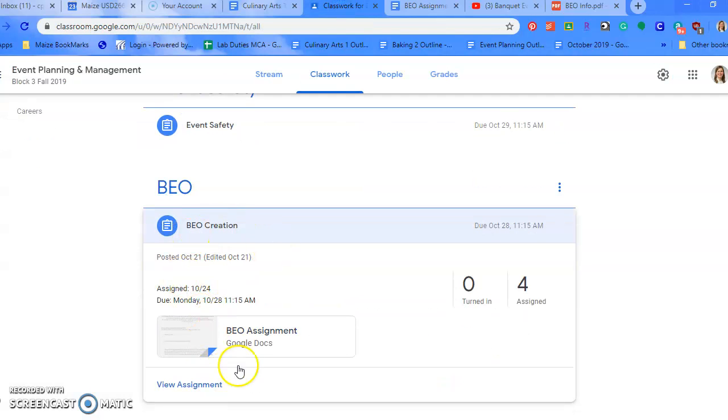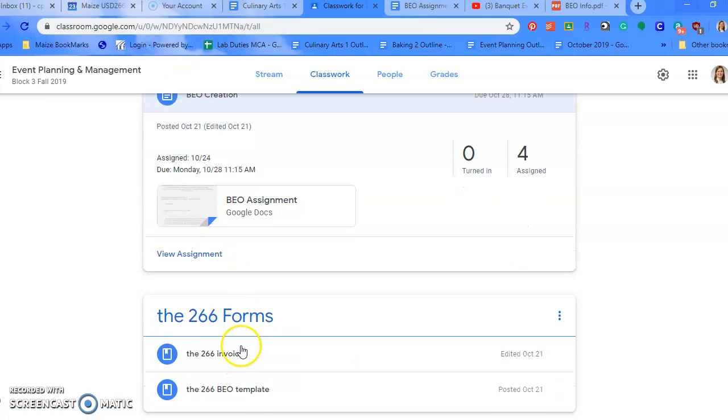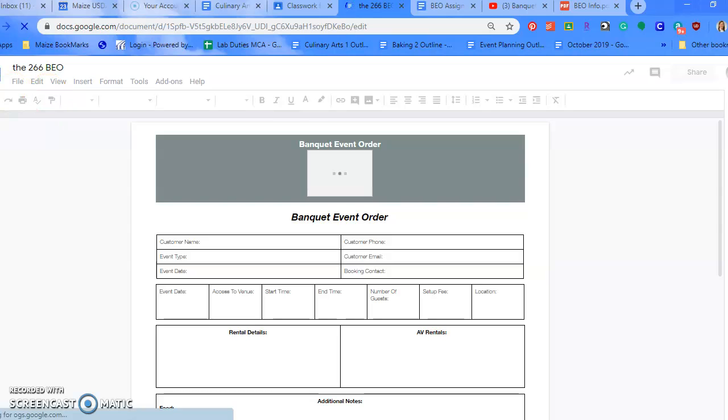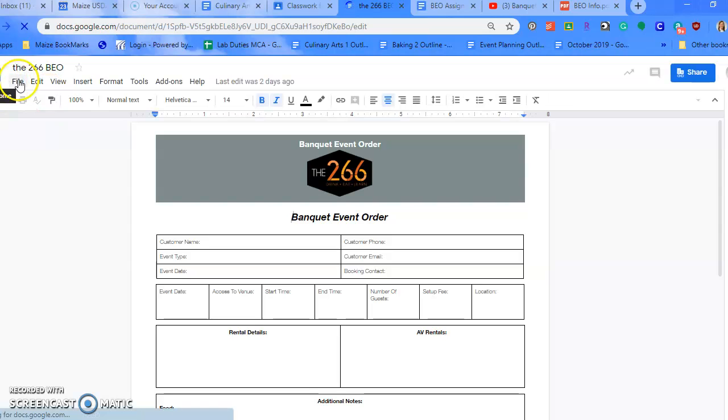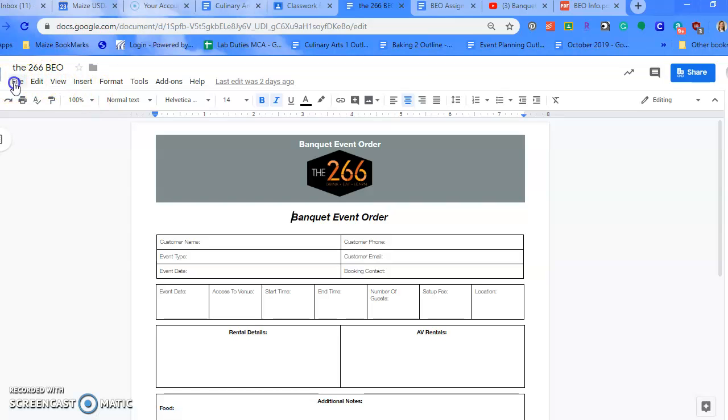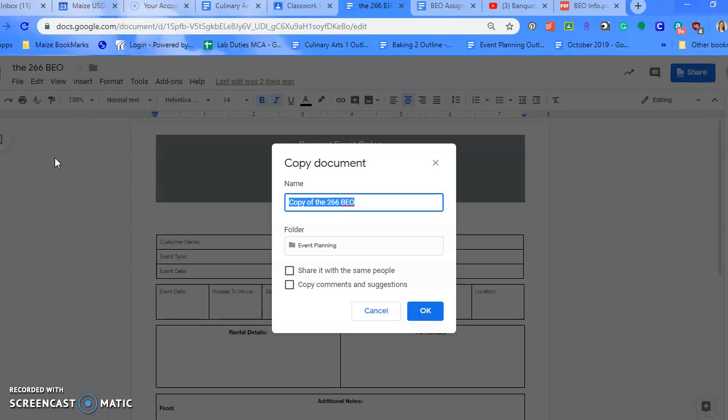So if we go to the BEO assignment, we're going to scroll down to where it says the 266 forms, and we're going to click on BEO template, and you're going to need to make a copy for each event that you're in charge of. And it tells you here that you're going to retitle the document with a name and date of your event. So I'm going to File, Make a Copy, and I am going to say that this is Croissant Class 10, 16, 19. I'm going to press OK, and that gets me a copy.